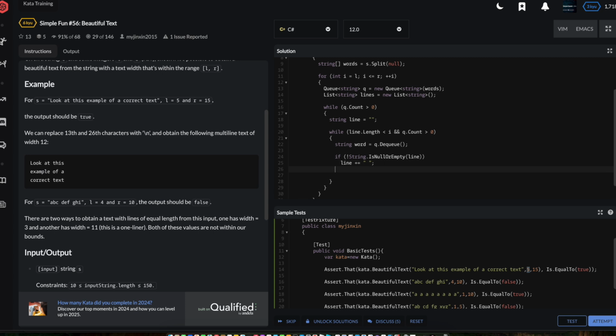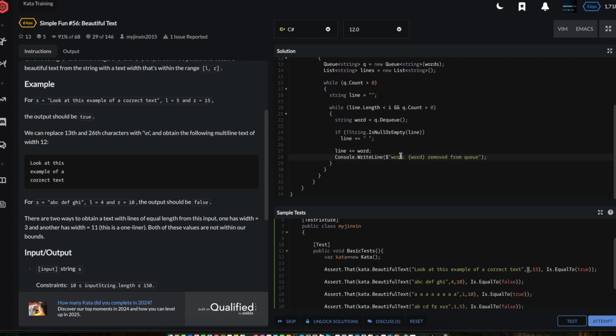Good. And then we're going to add our new word to the line, right? It could be one word for a line. It could be multiple words. And again, I encourage you, if you want, you can write print statements in here just to see how this works. You can say console write line. Maybe you want to see what the word was. Removed from queue. And insert these wherever. It'll paint a picture for you to see how this thing is processing.